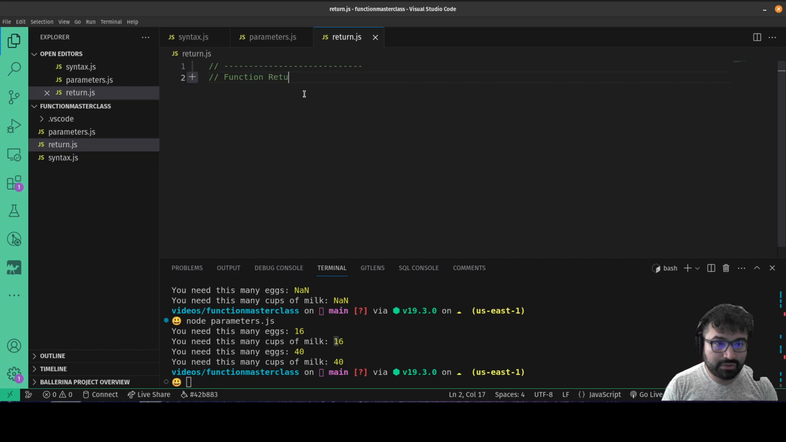Function return values. Okay, and again, the return value, let's define it. The value that is returned from the function. I don't like that definition. I'd rather say the single value a function gives back to the caller. I like this definition.